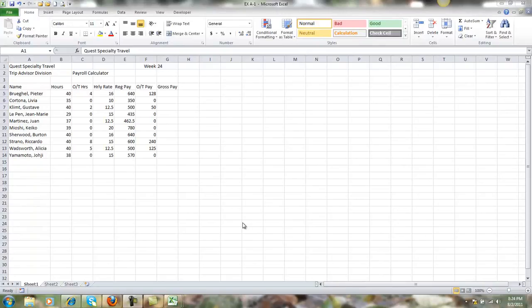One of the powerful things about a spreadsheet is that you can do formulas, and you can also use functions in a spreadsheet. A formula is just an equation that you set up in a spreadsheet, and every formula and every function starts with an equal sign.